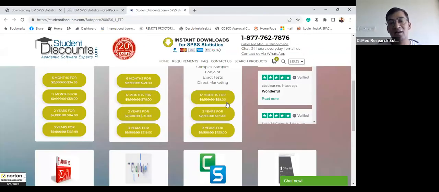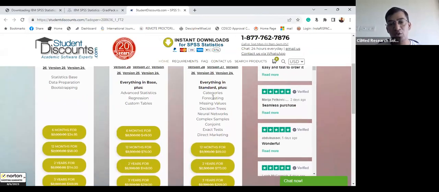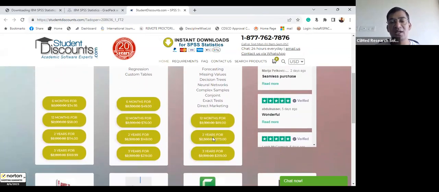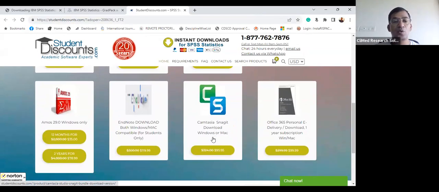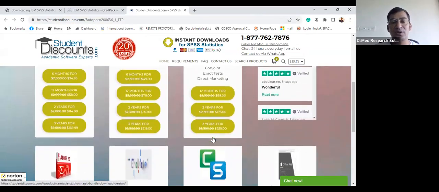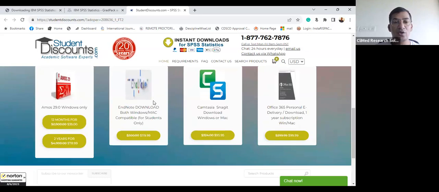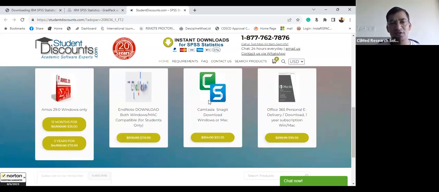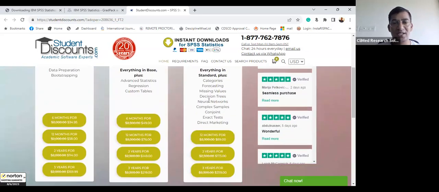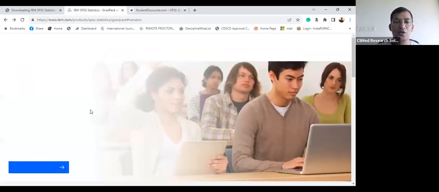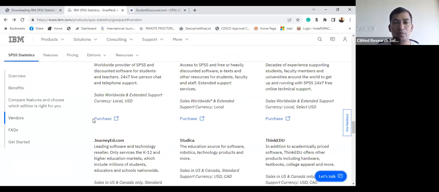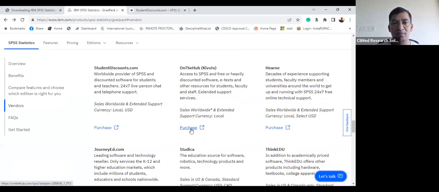The entire premium version for one year, including categories, forecasting, missing values, decision tree, neural network, complex samples, conjoint, exact test, digital marketing, direct marketing, you will get very easily. And EndNote also you can purchase; they have a lot of software student discounts. So if I'm talking about SPSS, you can get it at a very low price. And if you want to purchase from, suppose, OnTheHub, you can go to OnTheHub and check where the cheapest price is.